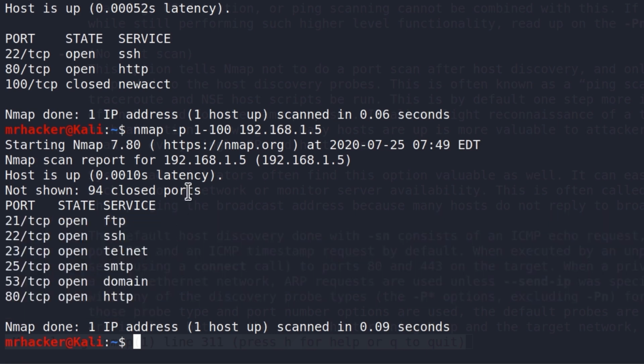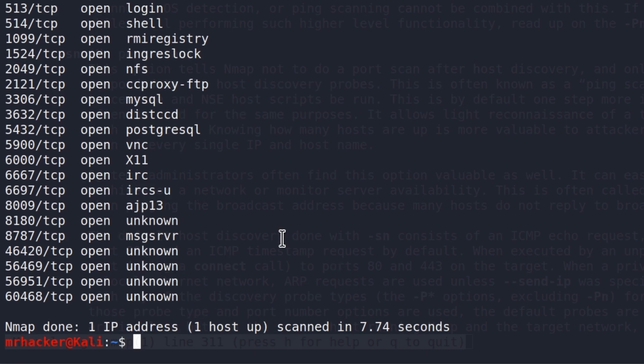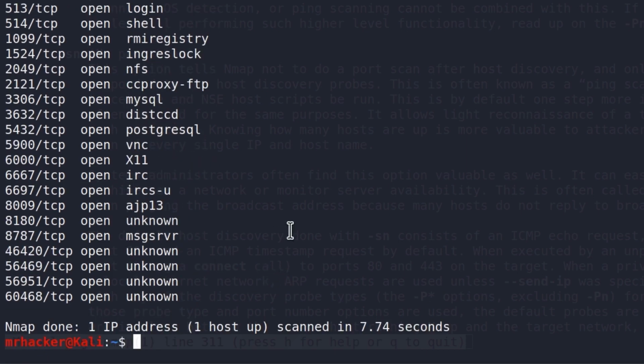And remember when I told you that there are over 65,000 ports? Well, this is the option that we can use in order to scan all 65,000. If I type the same command, just I scan from 1 to 65,535 and press enter, this scan will take longer than any previous scan that we did, since it is scanning 65,000 ports. Here we can see the output. It finished in 7.74 seconds. And here are all the open ports that it managed to discover.